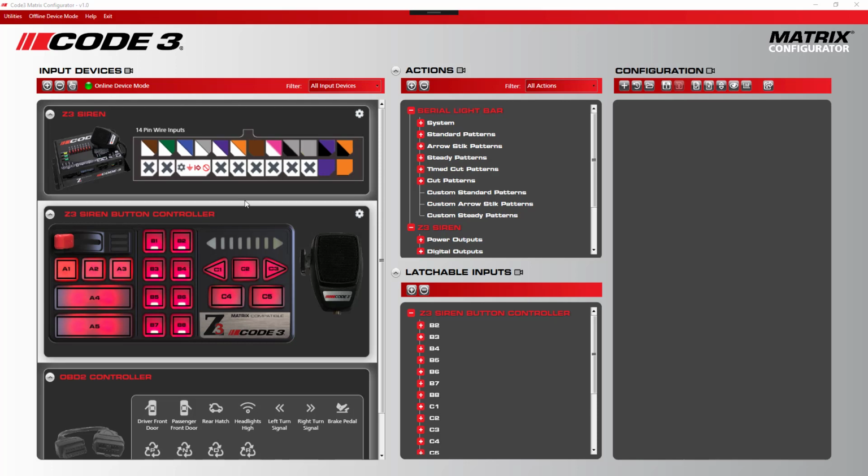Now let's talk about actually configuring input devices. We're going to use the Z3 Siren button controller for an example. When you click on a particular input, it's going to show you what is configured by default on that particular input button. So for instance, on B1, we have the serial light bar, which is going to run a left alley steady pattern. And on the Z3 Siren power outputs, we're going to run aux B1 with a steady pattern phase 0.